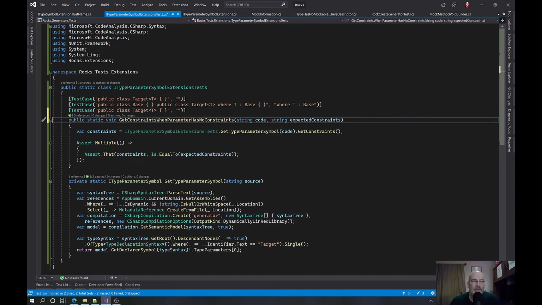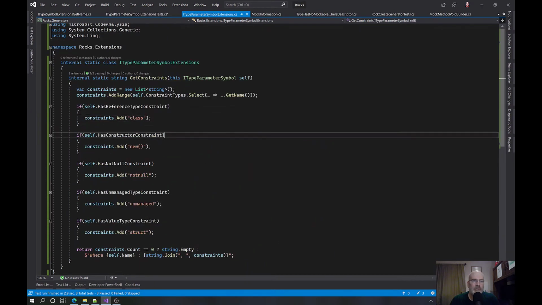Has reference type constraint. Public class Target T where T is a class. And I expect where T is a class. How do you do now? Do you like me now? Three. Oh my God. Just keep going, Jason. You're on a roll.